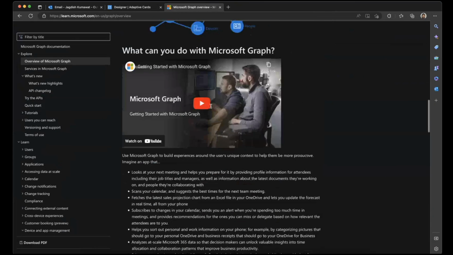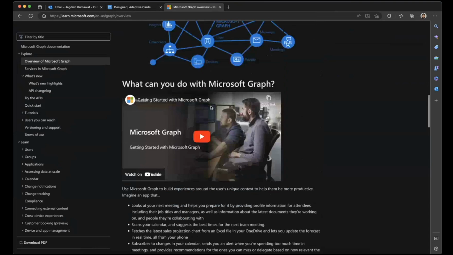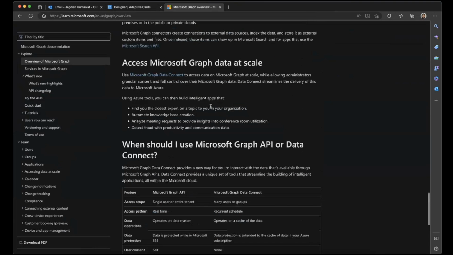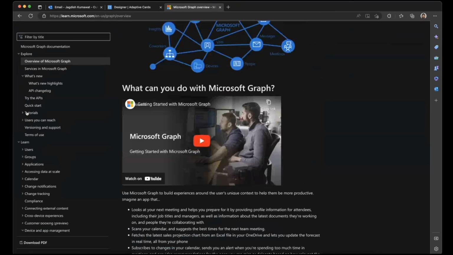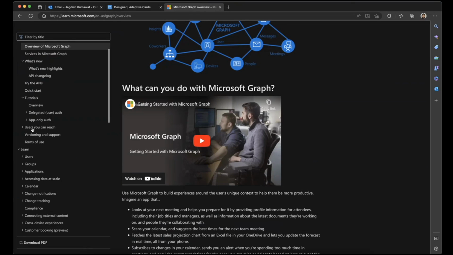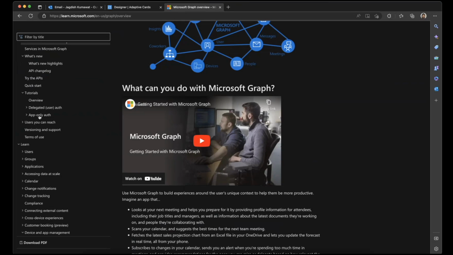Okay, you might have some idea on the Graph API, everyone. So now let's see how we can get the access token and try to get some data from there. So initially, we will see the authentication part. So there are two types of authentication. One is the delegated user-based authentication, and another one is app-only authentication.